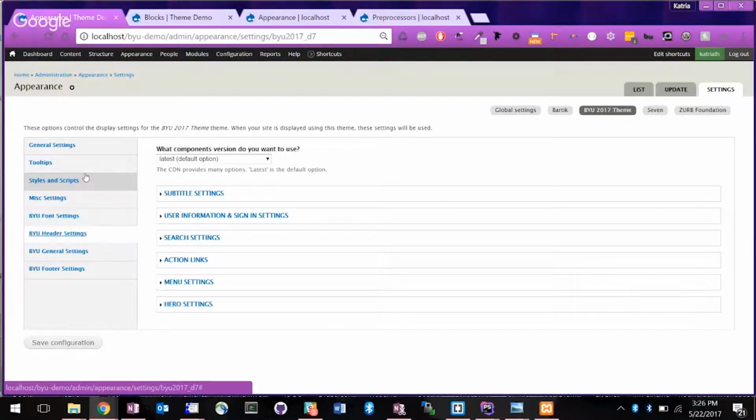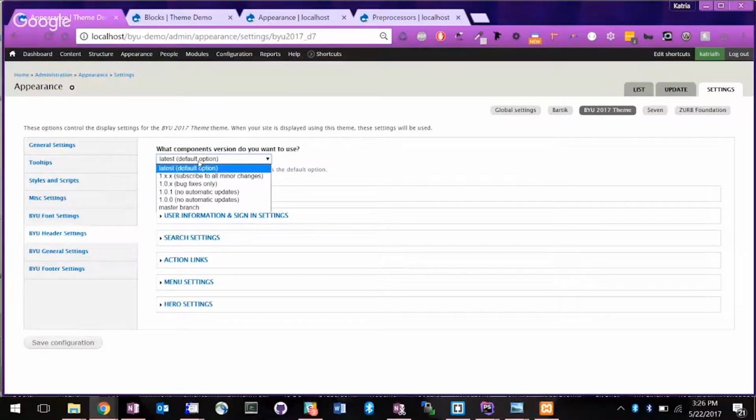Now, if you aren't familiar with BYU web components, they have been developed to give us our nice BYU header and footer, and they plug in easily to any website regardless of platform or CMS. They're just straight HTML and JavaScript, CSS. So here we can see the different versions that are available in the CDN.